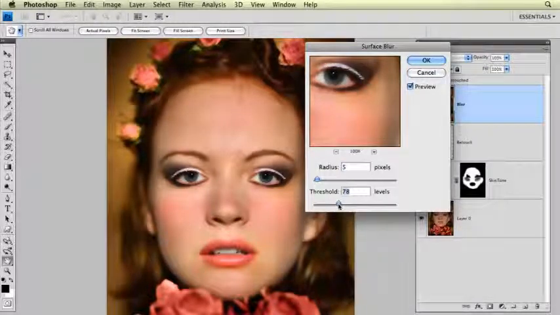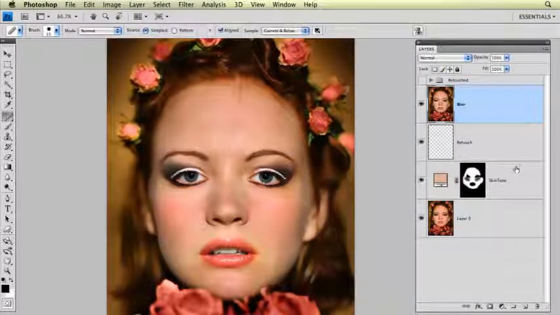Let me play around with the threshold here. Now, threshold on Surface Blur works a little bit different than it does on other dialog boxes where you see threshold. On this one, the lower you go, the less it's blurred. Okay, that looks good. Just going to leave it right there. Click on OK. And now I have a nice blurry image.